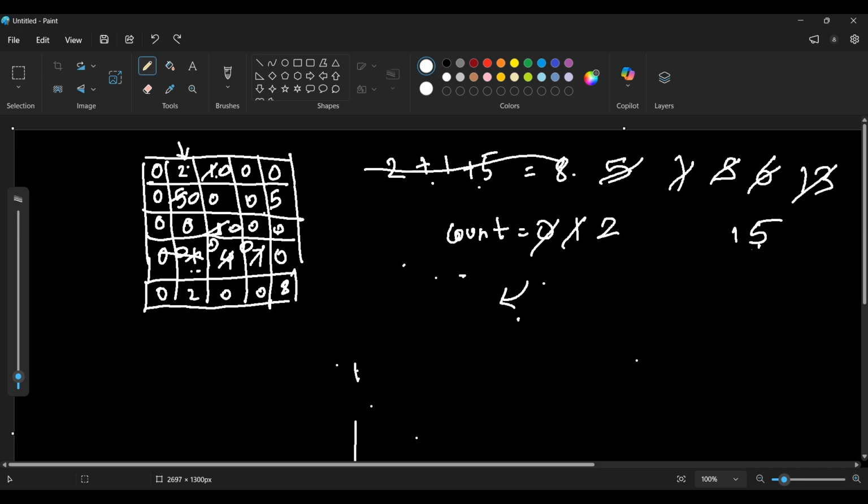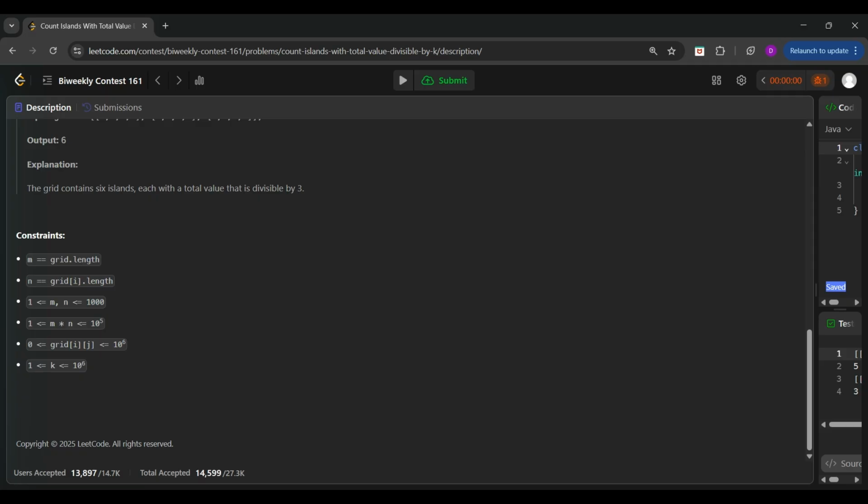Okay, and what's the time complexity of this solution? So it is order of n cross m. Since each element we are traversing, we are adding in the queue at most once. So we are traversing each row and each column only once, and that's why it's order of n cross m. And if we check the constraints, it says 1 less than equal to m and n less than equal to 1000, and n cross m can go at max till 10 to the power 5, and that's why our time complexity can go at max at 10 to the power 5, and that's why this solution is accepted in this question. Okay, now let's move to the coding.